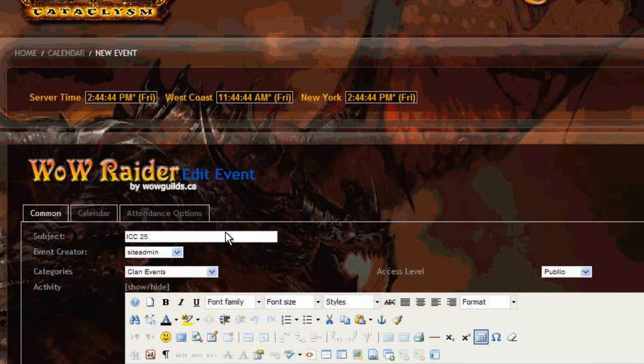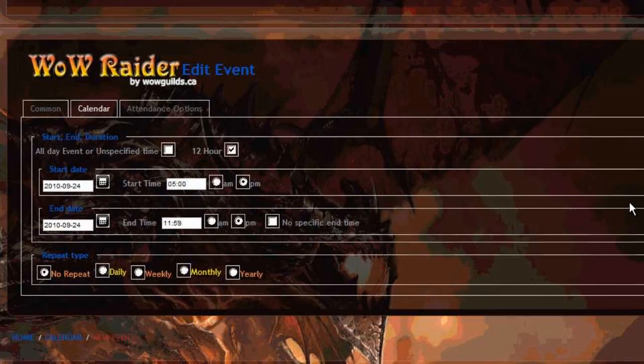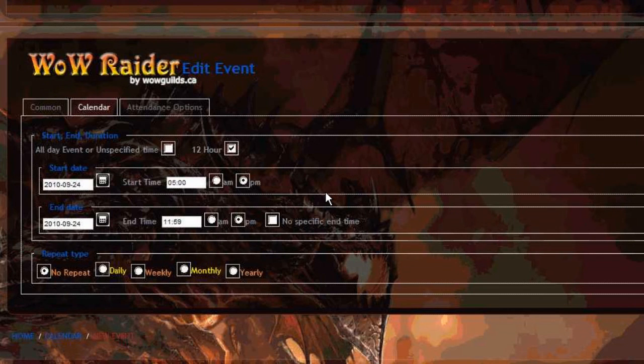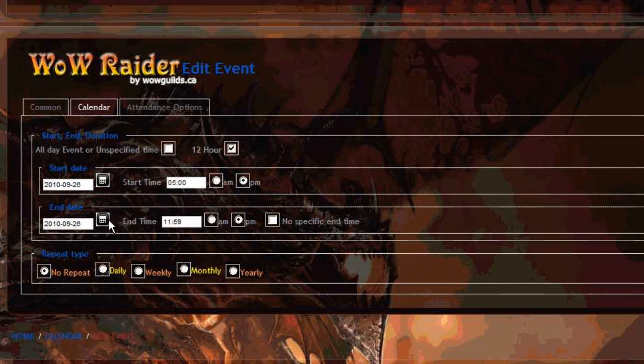Then you click the calendar tab, and here's where you pick the events. Now, in this example, we're creating a non-reoccurring or a single event. Today is September 24th, so let's say that this event is going to be on September 26th, so it's 2 days away. So we click that, and you'll notice both these fields automatically updated.